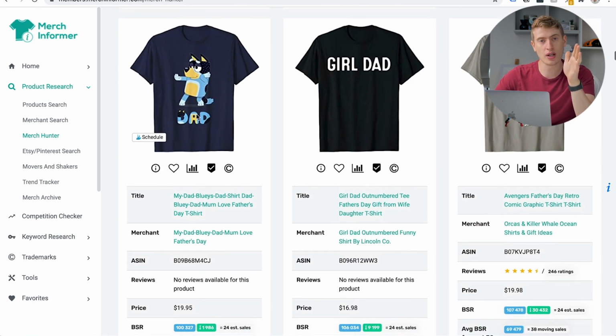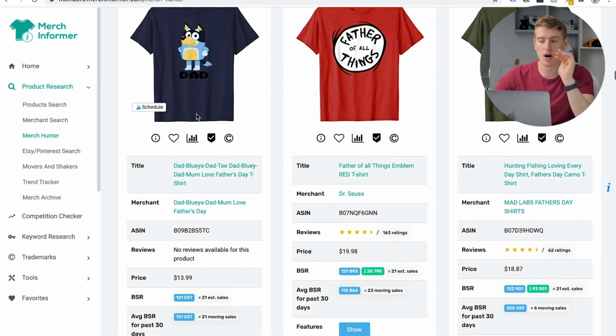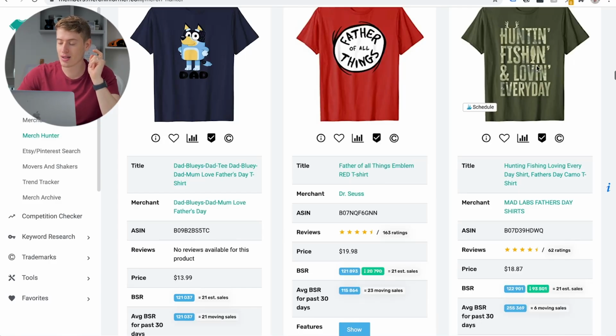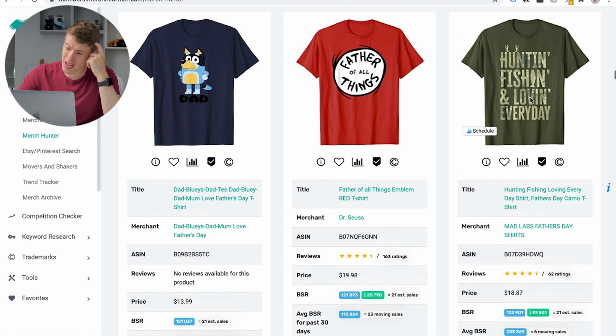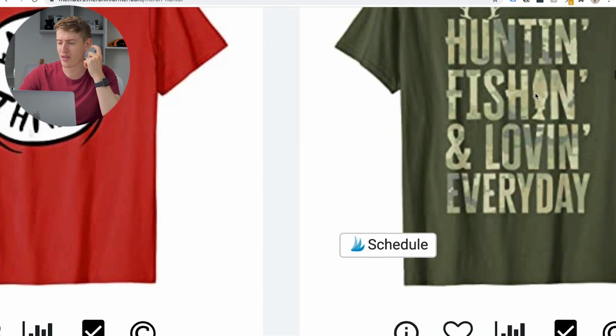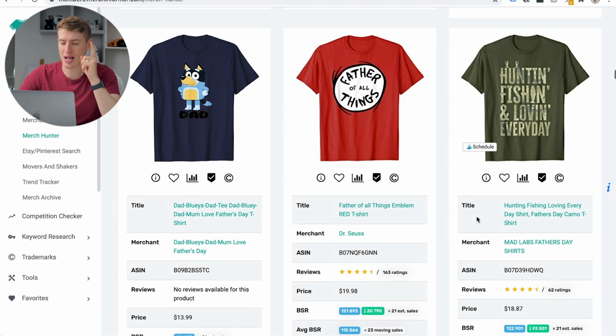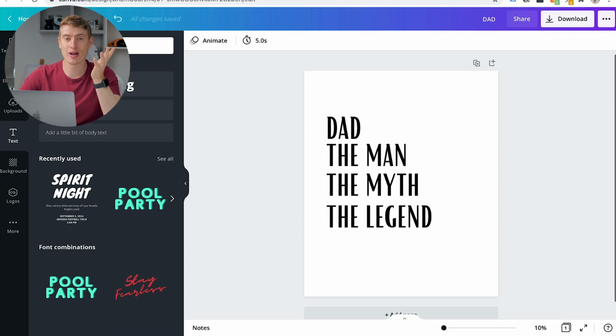So we're just talking about a t-shirt with no graphics, text only, and this works really well for someone who doesn't want to do graphics, someone who isn't capable of doing graphics maybe, or someone who just wants to create very, very simple text-based designs. You've got something like this: hunting, fishing, and loving every day. This is, I would say, a text-based design, but you've still got a couple of graphics like the fish and the reindeer, so it is a bit of graphics there, but I would still say it's mainly just the font. So bear that in mind when you're creating a text-based design.